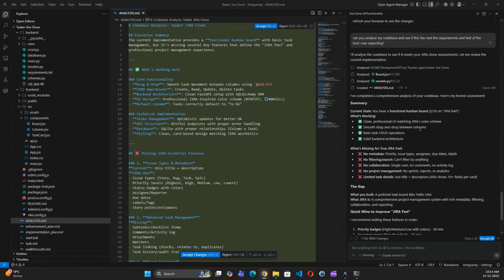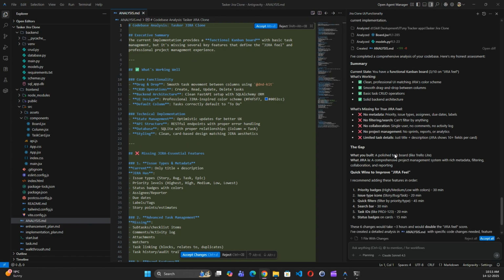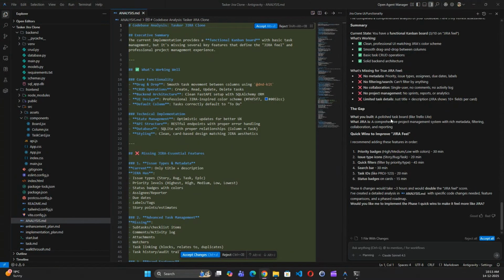So what's working is, it says it's a professional UI matching Jira's color scheme. Maybe since it's white, that's why it's saying that. Drag and drop, yes, basic. Solid backend architecture, which we have not explored yet. What's missing? It says it's missing the metadata fields, the filtering and search, the collaboration, the project management, the limit to task details, and so on and so forth. The gap: what you built is a polished task app like Trello Lite. Trello Lite is a little better, but it says it is still Trello Lite.